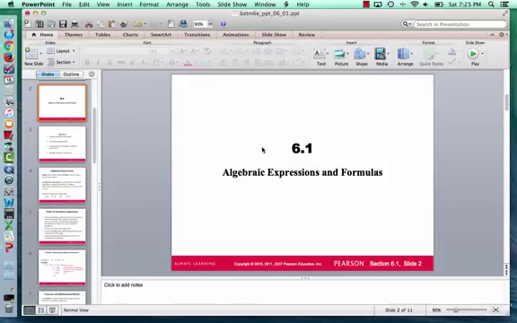So this is some basics over algebraic expressions. When we plug in a variable, we're evaluating, and simplifying an expression is just doing the math and combining as many terms as you can until you're at the end.